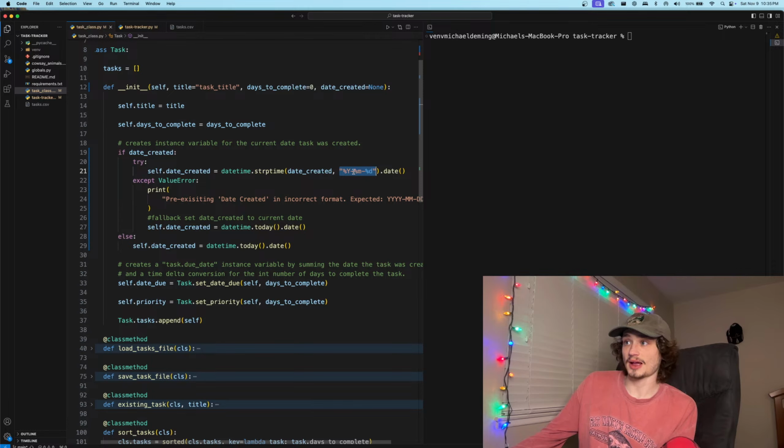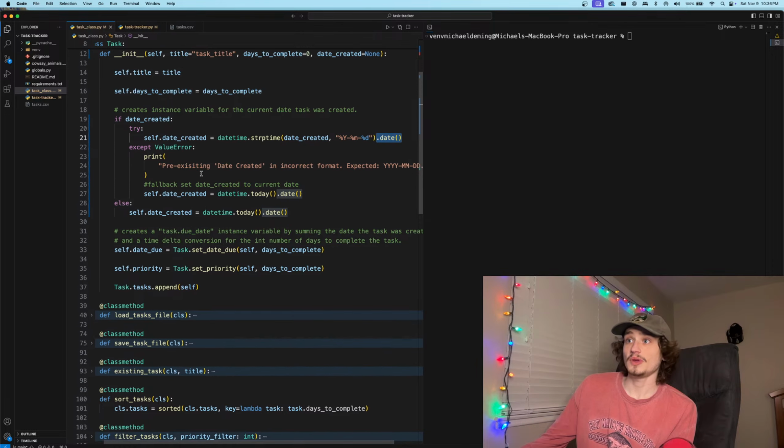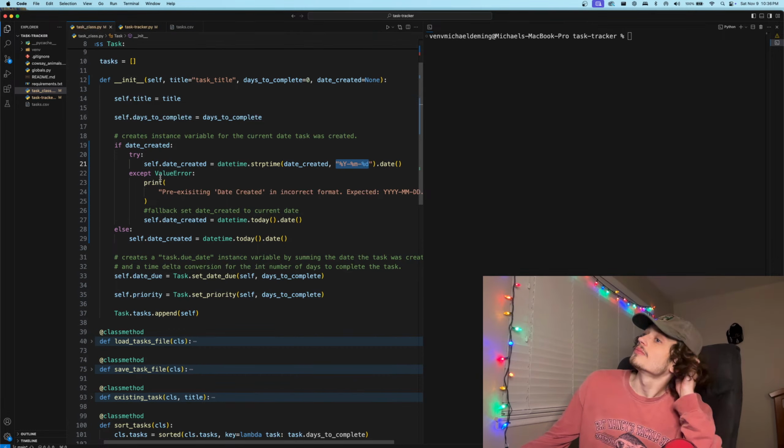This date format, and then we're extracting the date from it. Okay. So then, if it's in the incorrect format, meaning that they didn't put year, month, date, we'll just throw an error saying that we could not convert this, right? And then we'll have a fallback here.